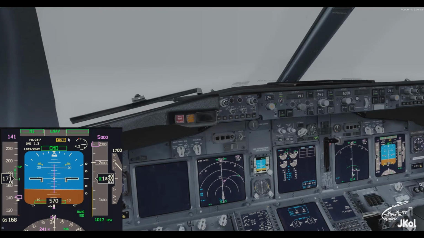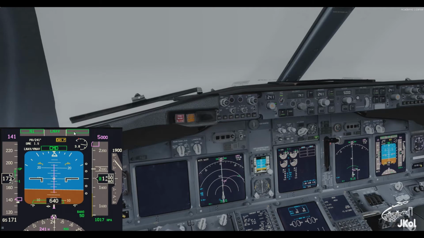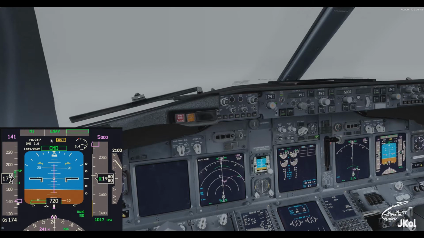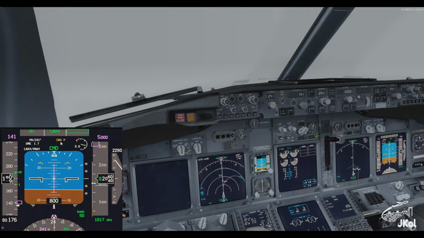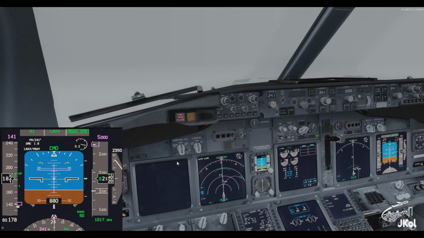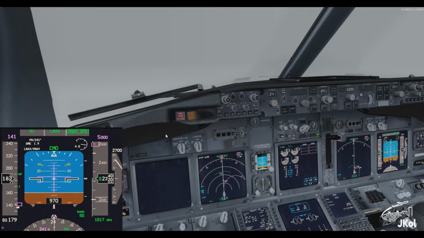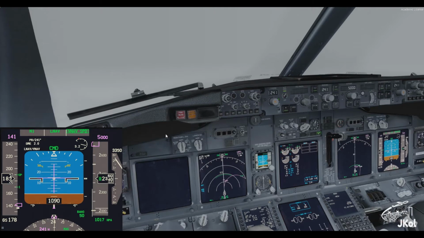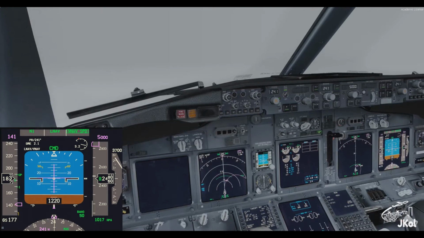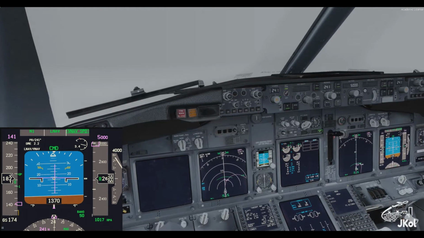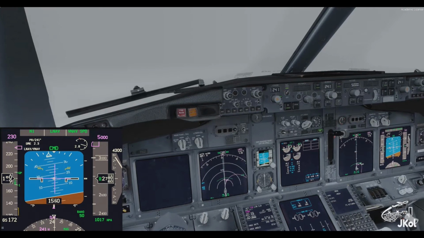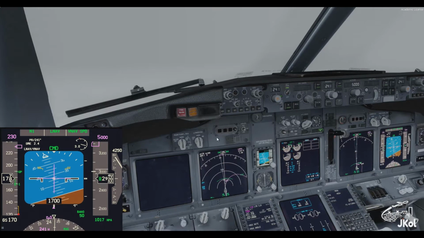And here you can see that we have lost VNAV, and it says nothing, and here is the control wheel steering yellow indication, and that means that the autopilot has been downgraded to control wheel steering, and I will discuss this function in another tutorial, not now.